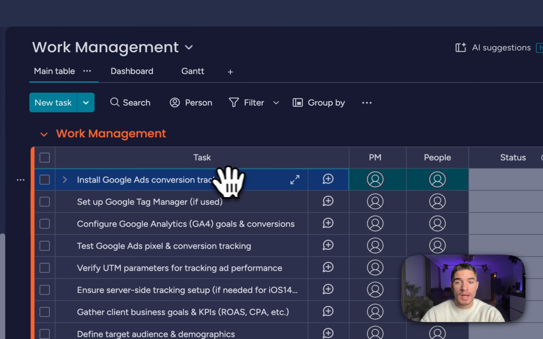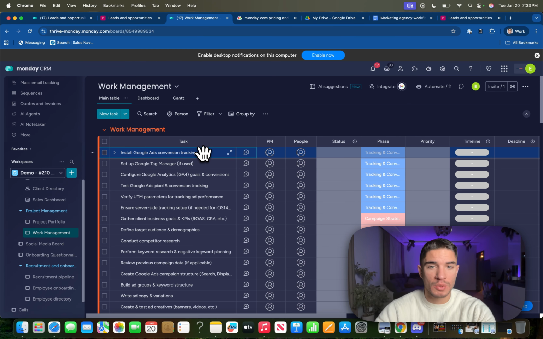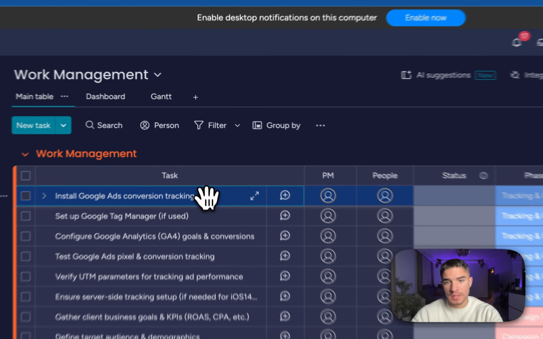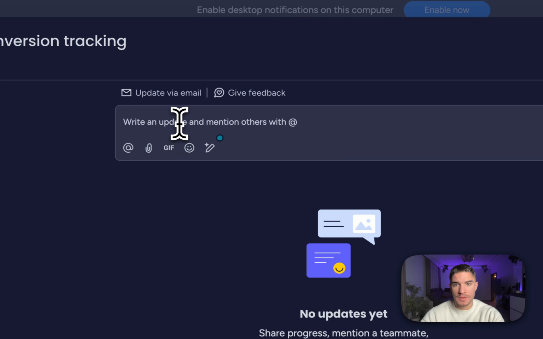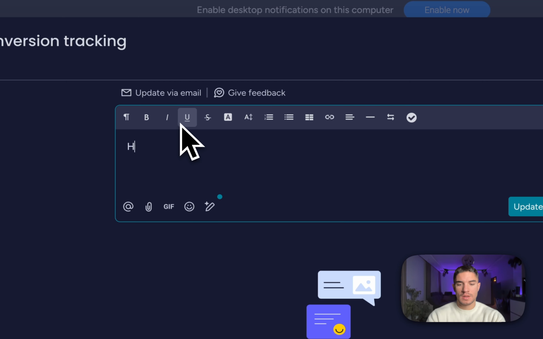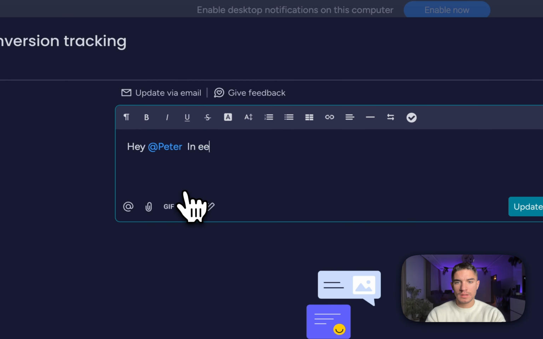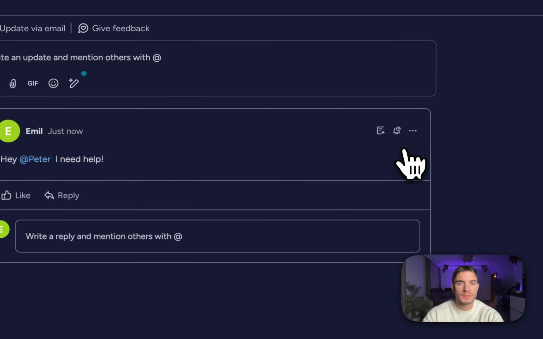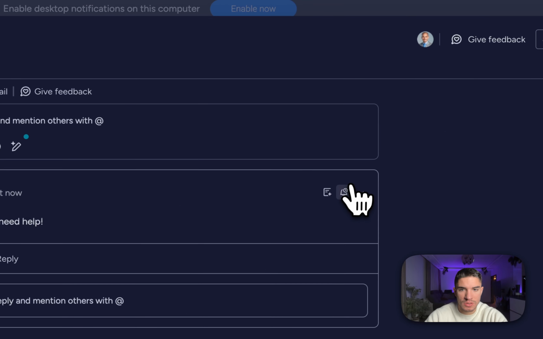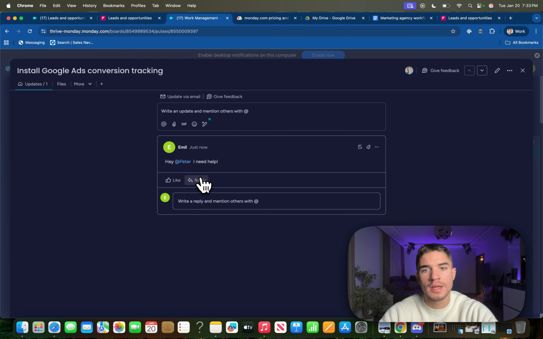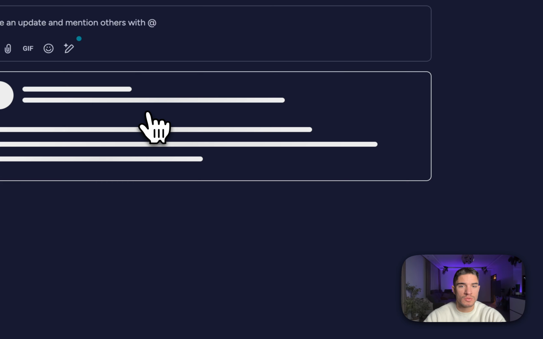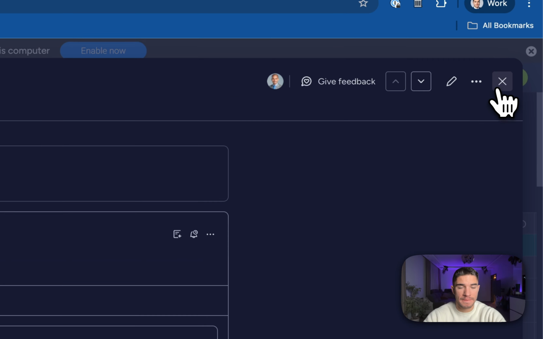Now, if I want to have some type of internal communication, there's a couple of ways I can go about this. The first one is just clicking on the task itself and then writing an update. Hey, Peter, I need help. For example, update, and then we can see if the person is actually seeing it, they can like it, they can reply, and this really helps. We can also send out emails from monday.com. Ultimately, this just really helps with internal communication and makes things much easier.